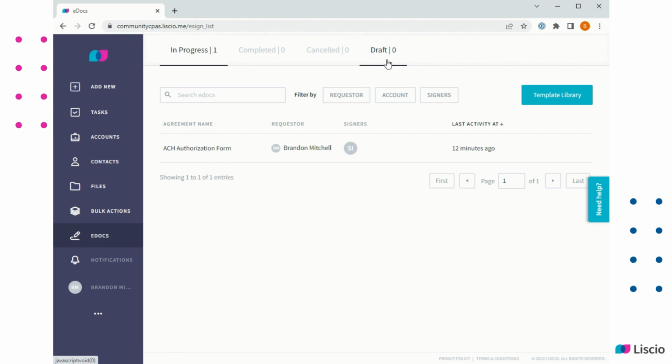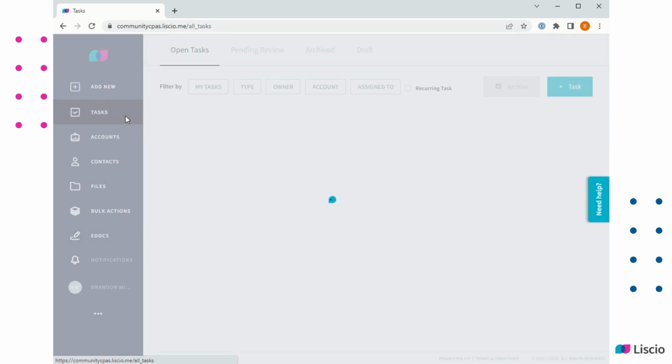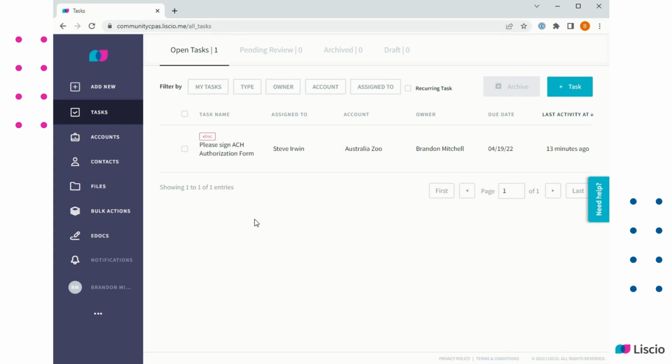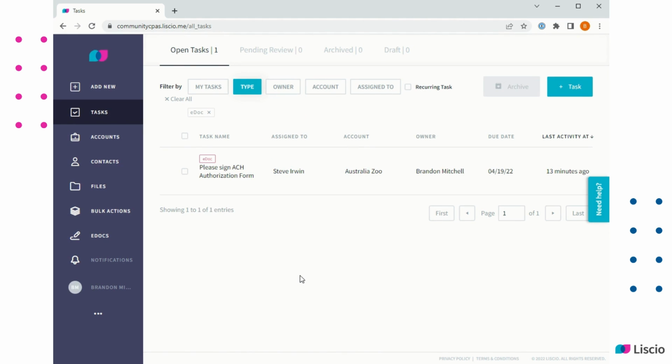Method 2 for finding your eDoc agreements in Liscio will be by going to the tasks page. On the tasks page, you'll be able to see a list of all of your tasks in Liscio. You can also switch to type here and find eDocs to just see a list of every eDoc you've sent out to your clients here. You'll be able to see in open tasks a list of all eDocs that have not been completed yet. Once they are in pending review, that means the client has signed and it's your turn to review this before moving it to archived or completed. These are the two ways you can find eDoc agreements in Liscio.